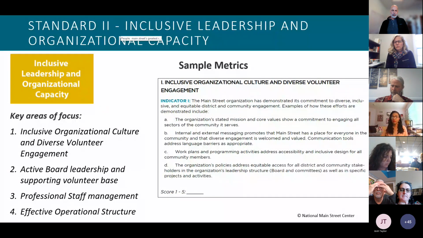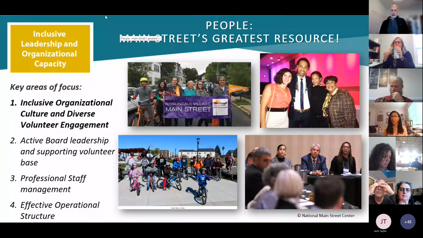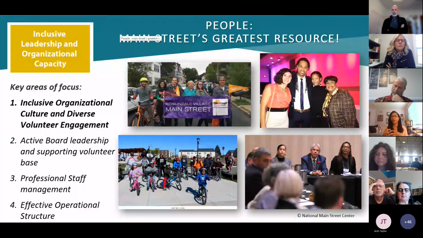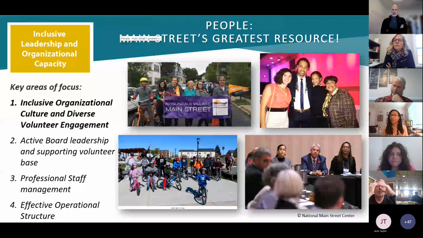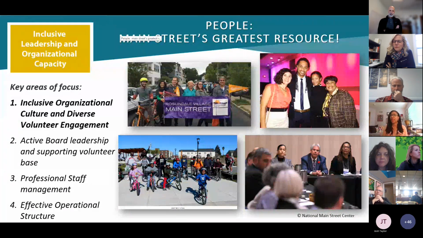Main Street's greatest resource is its people. There are several pictures here. A couple of these pictures are from our Boston Main Street program, and one of these happens to be me participating, I think, in a conference. But it's always about thinking of all of the different individuals that should be participating. You need those professionals. You need your children to be a part of this work. You need your residents that are willing to be your supporters and advocates. You need those board members. All of them are so vitally important to making certain that you have the inclusive leadership and organizational capacity that you need.